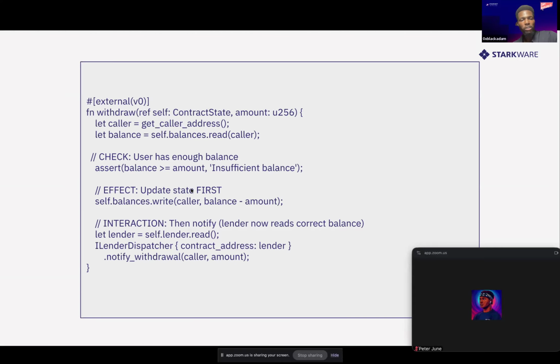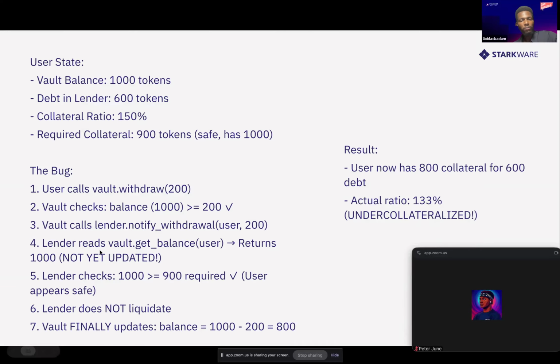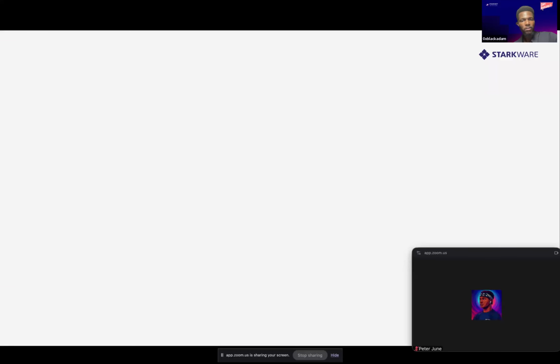So with this now, you are sure that the balance has been updated already here. So by the time you are making the call to notify lender to let them know, oh, this has withdrawn 200, you already know that your balance is now 800 and is not 1,000 anymore. You see here. So if we've done the update, this update balance, before we make this call, this line 7 was done before line 3, right? This line 4 will be showing 800, not 1,000 anymore. So that's a reentrancy example. Okay.